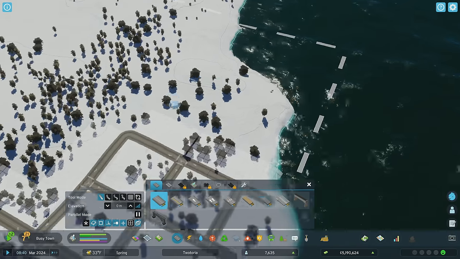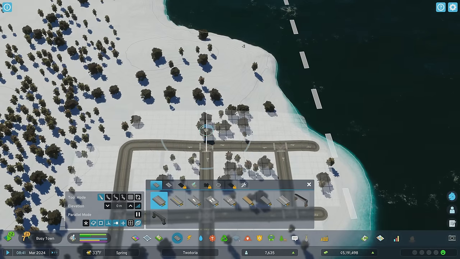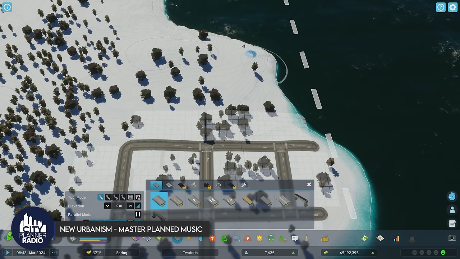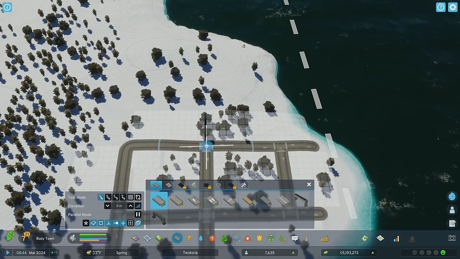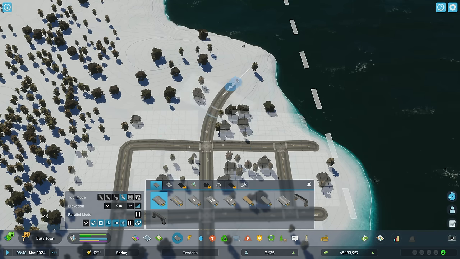Now, I think I want to take this hill and turn it into a feature of this city. So we're going to basically wrap a road around here, and maybe there could be some homes off the side of the road here, and then this will be a large park for us. So we'll go into our continuous road tool and then try to follow the contour lines.